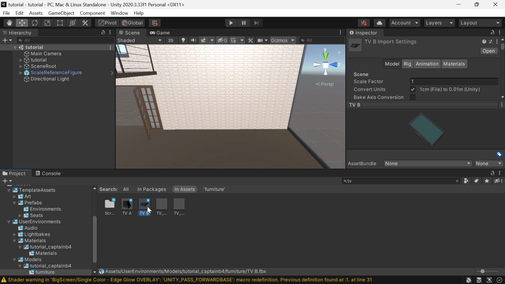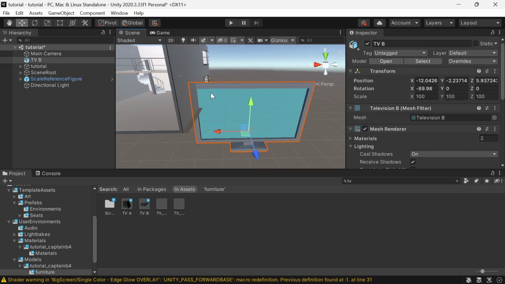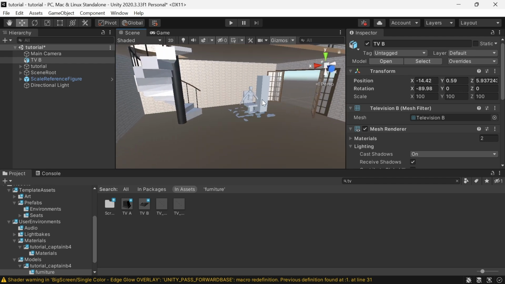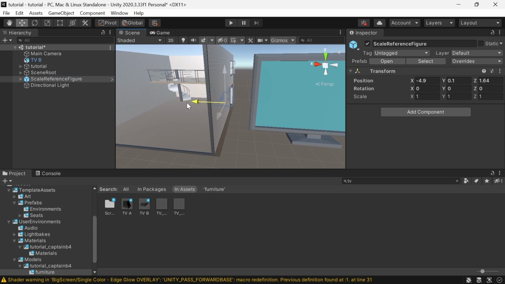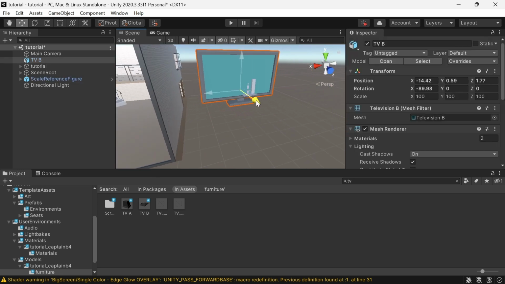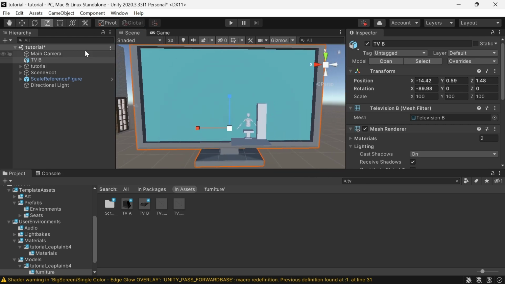Here we go. Put this into our scene. You can see it's way too big. So we're going to bring over our scale reference figure and put them right by each other. We're going to scale this until it seems right.